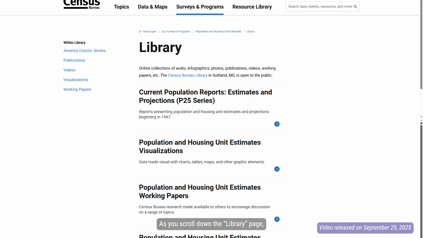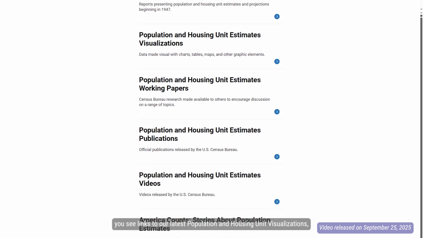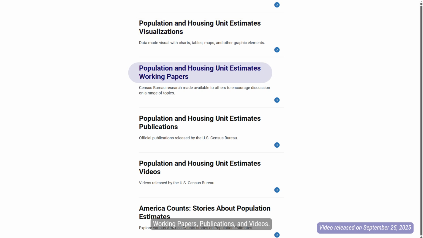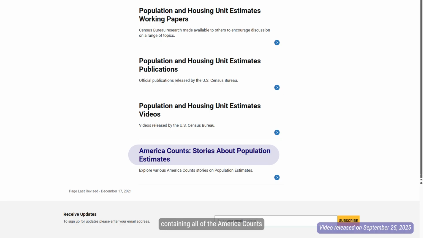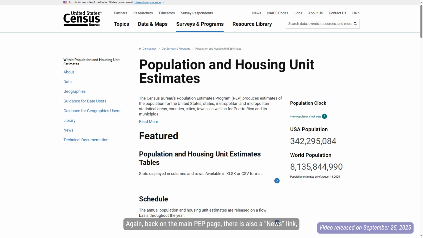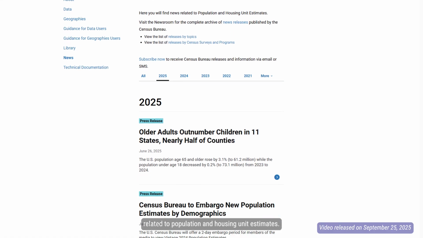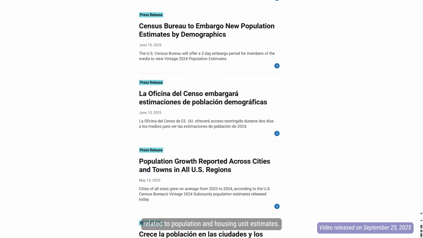As you scroll down the library page, you see links to our latest population and housing unit visualizations, working papers, publications, and videos. The final link takes you to a page containing all of the America Counts stories about population estimates. Again, back on the main PEP page, there is also a news link where you can find press releases related to population and housing unit estimates.